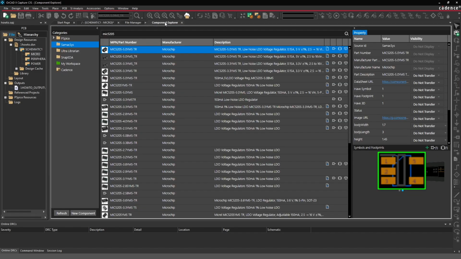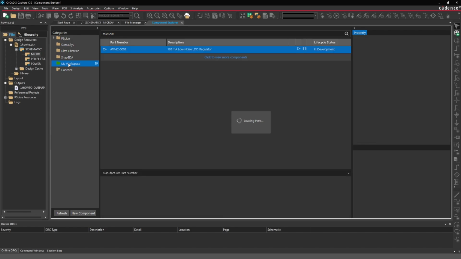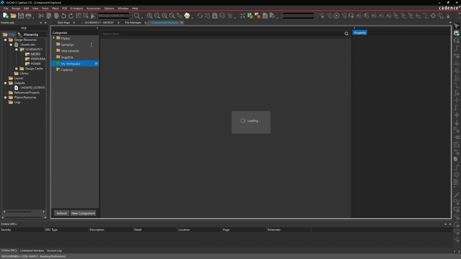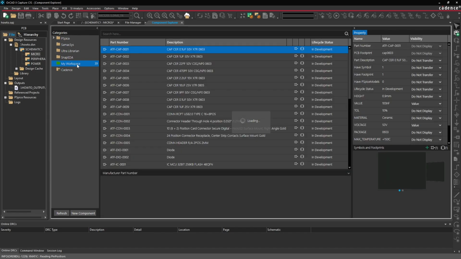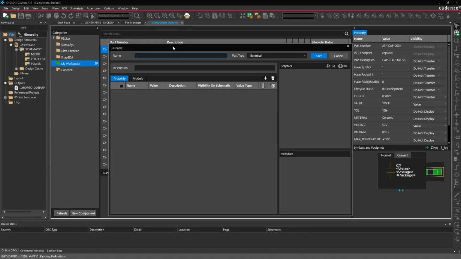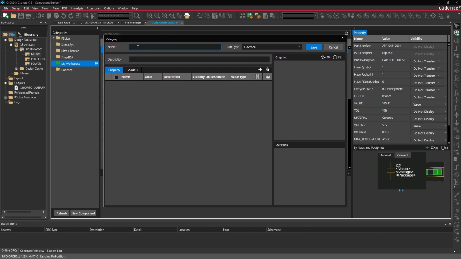I'm going to go back into the Component Explorer and click on My Workspace. Now, before starting these videos, I actually deleted all of the categories in my Workspace library. So the first thing we're going to do is create a category where that MIC 5205 part can exist. To add a category, I'm going to right-click on My Workspace and select Add Category. You'll notice that a new window pops up. This is the window where we can add a new category as well as any properties that we wish to attach to that category.